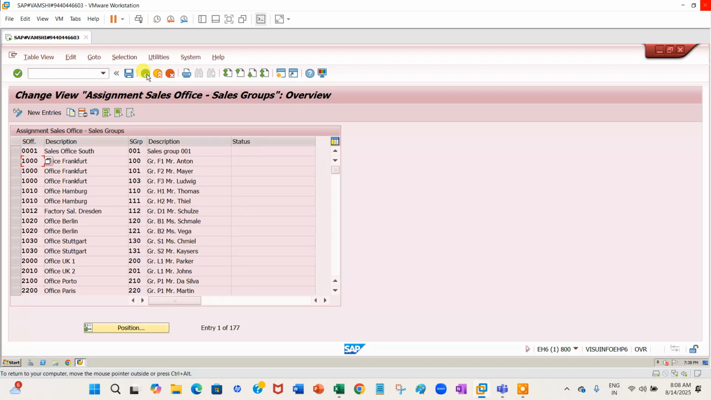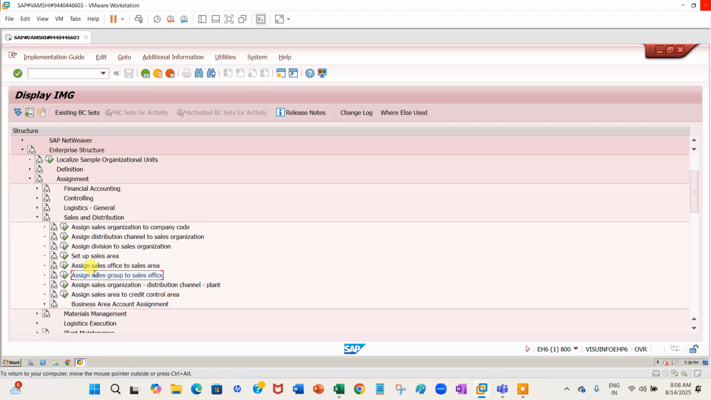And what is the next configuration? Assign sales organization and distribution channel to plant. What is that? Simply, sales line to plant. Sales organization and distribution channel means sales line. Assign this to plant. Click on here.